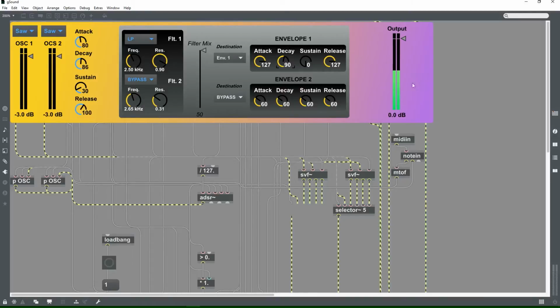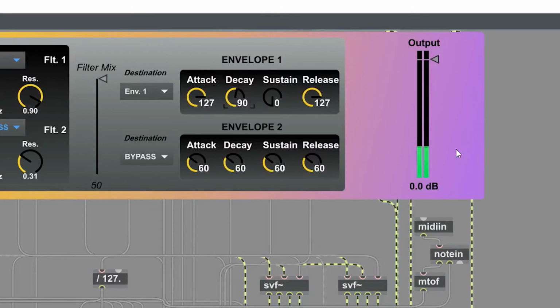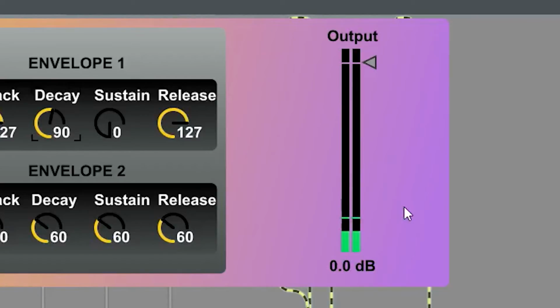Also, I don't know what this glitch is over here, but it seems like it's got something to do with what my lower threshold is for the... I don't know. So that's what we're working on today.